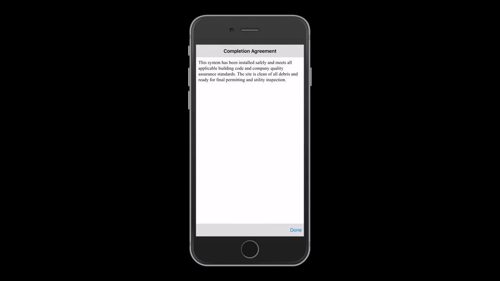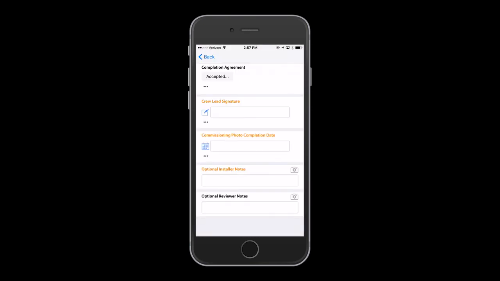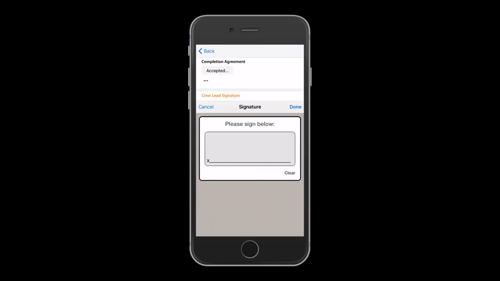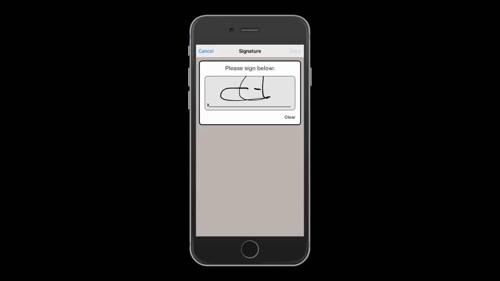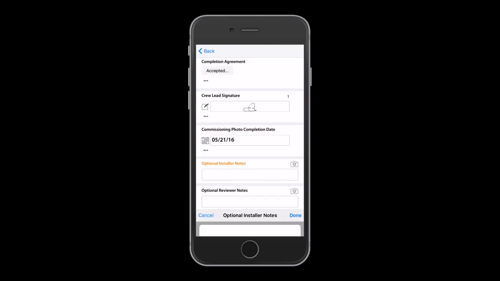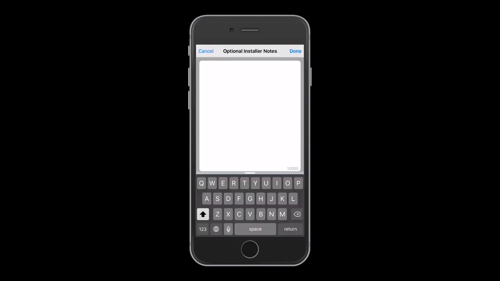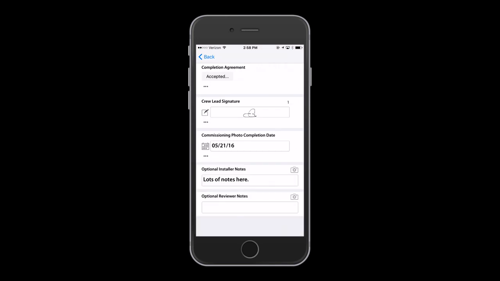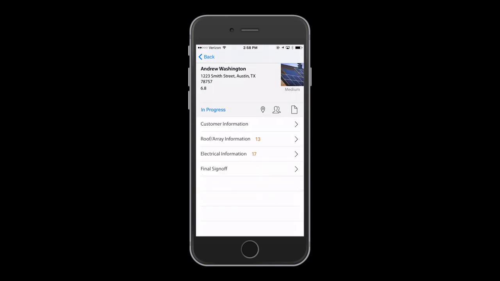So this system has been installed. So I'm going to say I agree. I'm going to sign off. And I'm going to put in my date field. And this is a long text. And I'm all done.